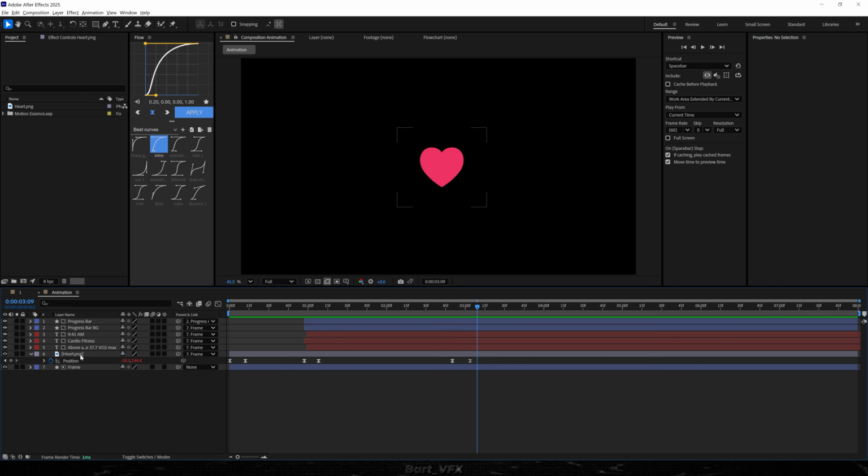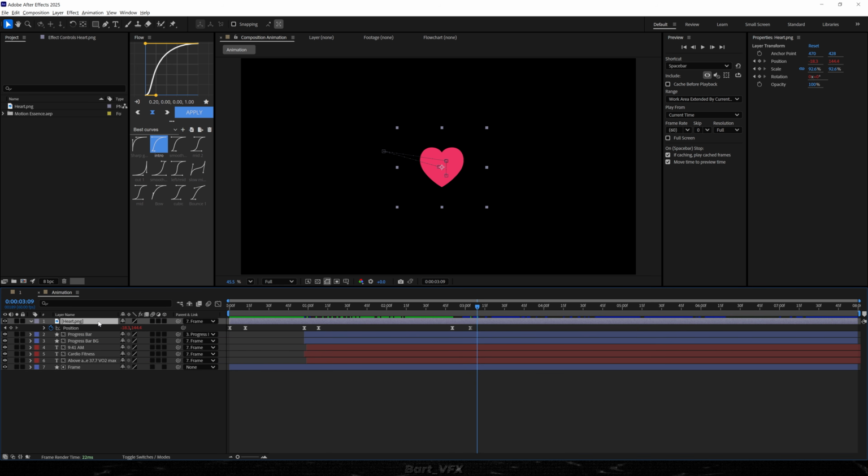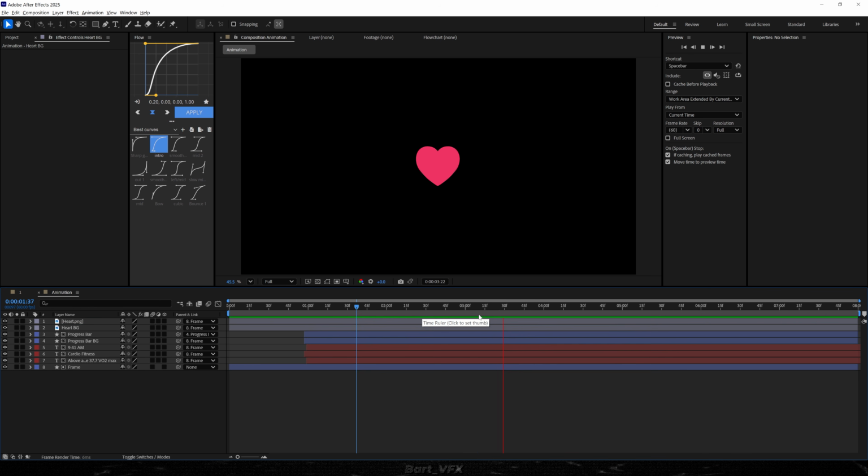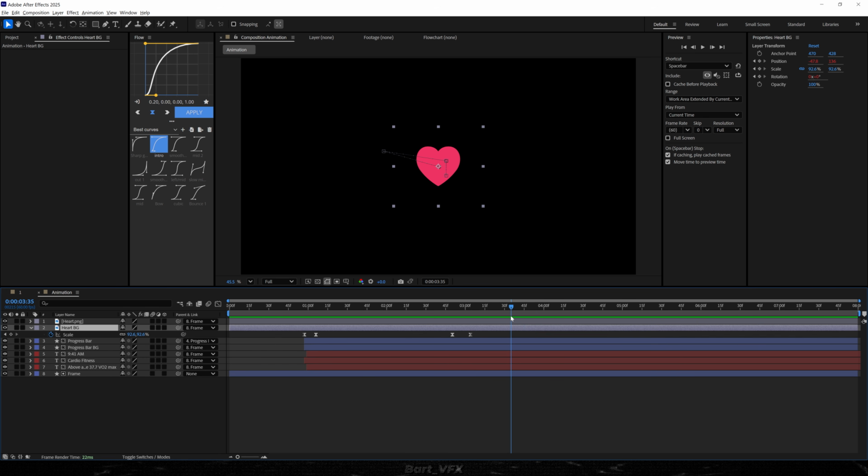So now the heart is the only thing we're gonna be working with right now, so I'm gonna take it and drop it on top. Then I'm gonna duplicate, and I'll rename one of the hearts, the one on the bottom, to heart BG. Alright, so now what I'm gonna do with heart BG is go over to the scale, and here I'm gonna bump it up, just like that.